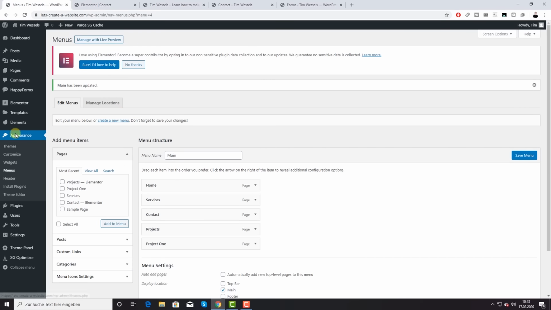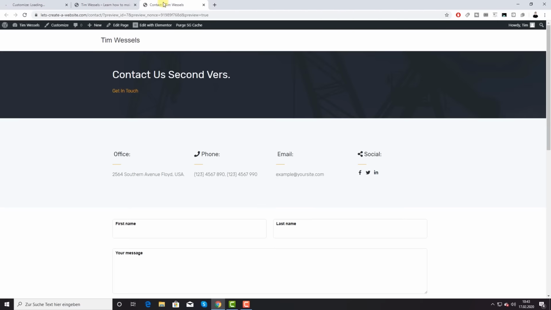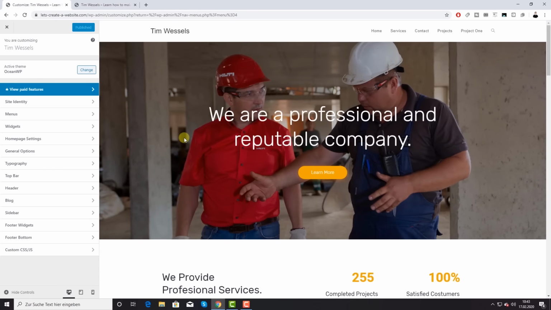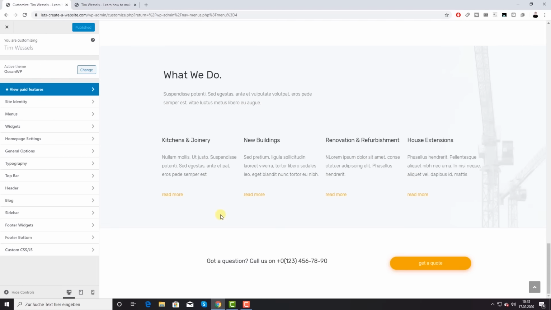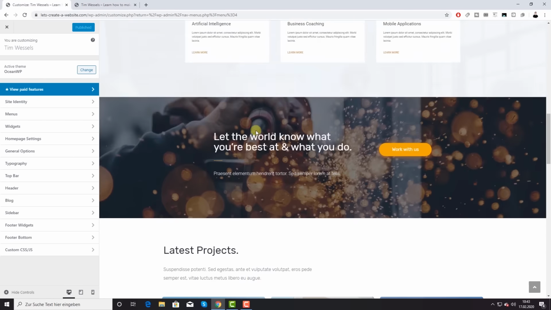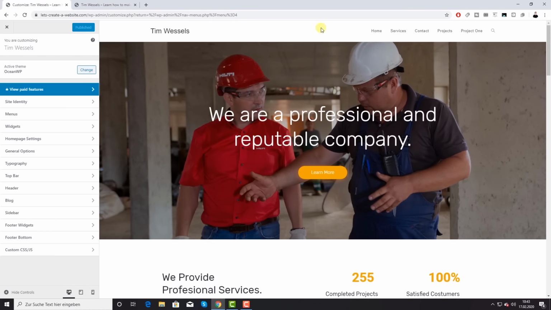and then we can work on the design of it by hovering over appearance and then click on customize. Great, this is the customizer. With the customizer you edit the design of the theme. So now we are working in Oceanwp, and since I already explained it, we made the footer and the body with Elementor, but the header we're building with Oceanwp, so that's why we are in the customizer, but it works almost the same as the Elementor page builder.